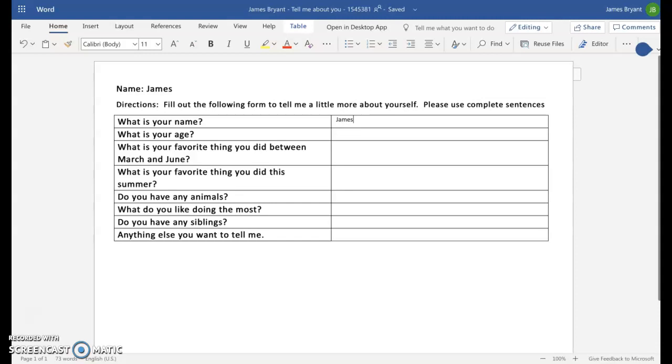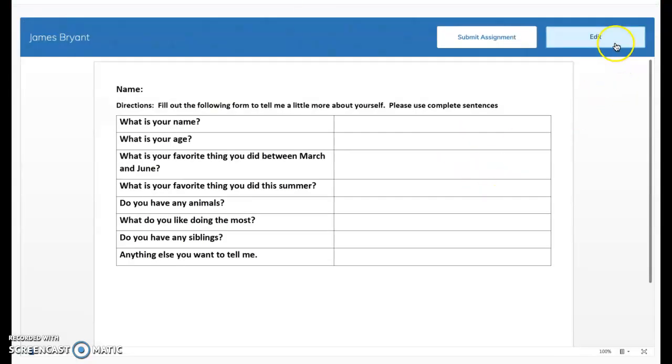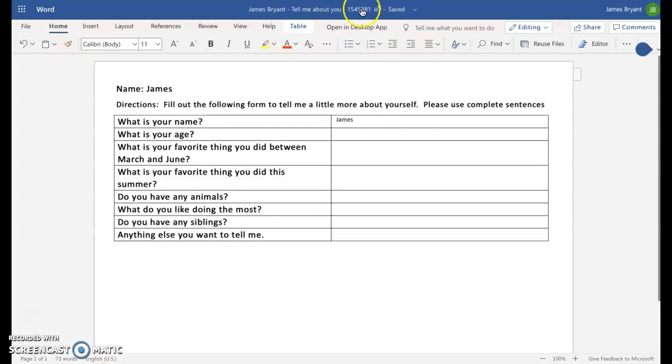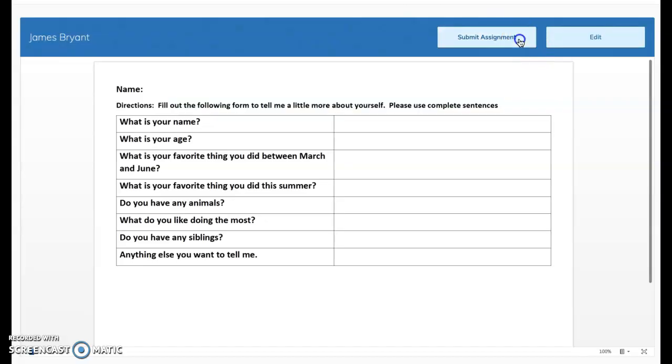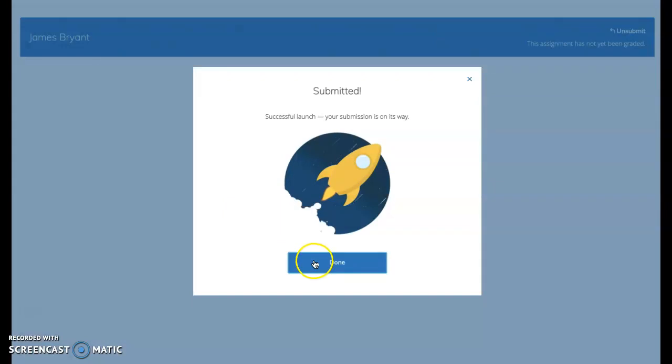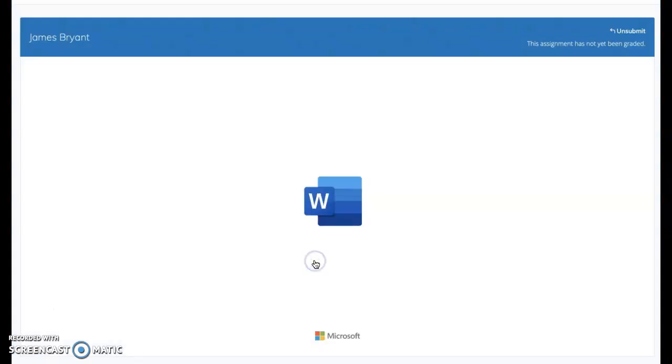After he was done completing this, he would go back here. He would hit edit. Excuse me, I hit the wrong button. He would hit submit my assignment. Then he would hit yes, submit. And that's how you know that it was submitted.